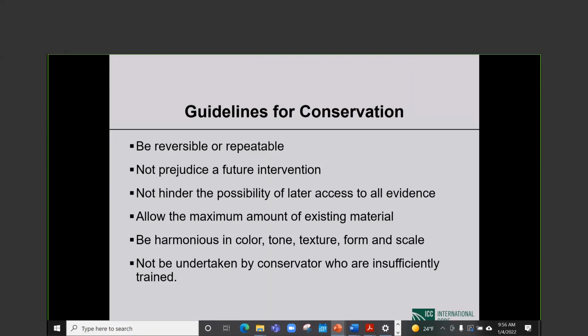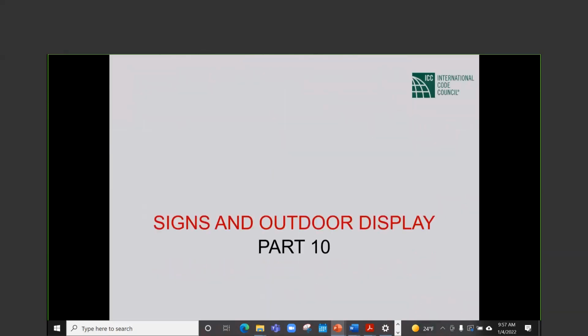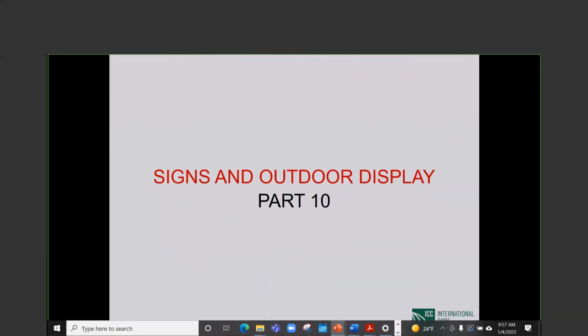Not be undertaken by a conservator who is insufficiently trained. That is extremely, extremely, extremely important. Okay, it's very easy to mess things up. So adequately trained is a must.